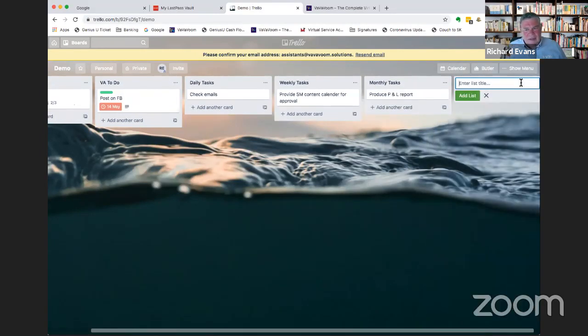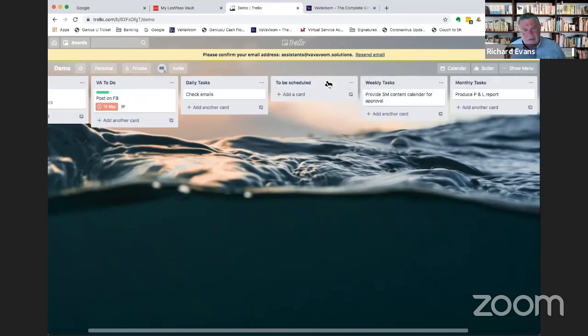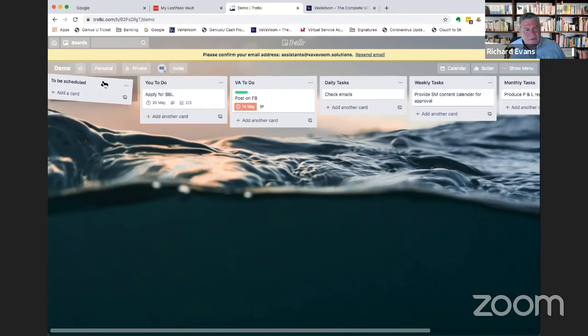So we'll add another list here, which may be to be scheduled. Add that list, and you can reorder these lists just by dragging them around. So I'm going to move that one to the very front, and then when I've got an email and there's something I've got to do as a result of that email, or I want to allocate it to my VA, then I can forward the email to this Trello board. It will then pop into there, and I can drag it from there to either my to-do list or to the VA's to-do list.